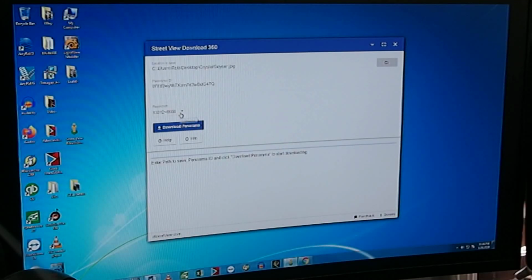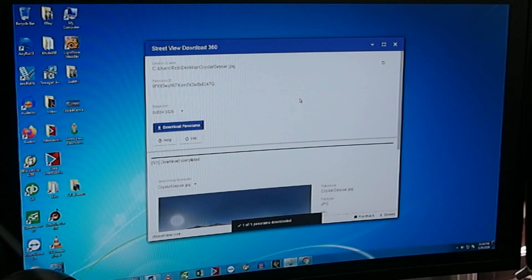Finally, select the resolution to download. It crashed for me on the highest resolution, but you can experiment yourself. Then click Download Panorama. A preview will appear below that should look something like this.